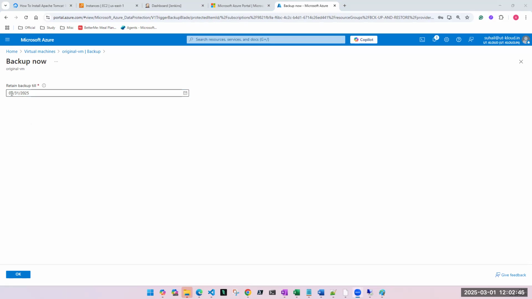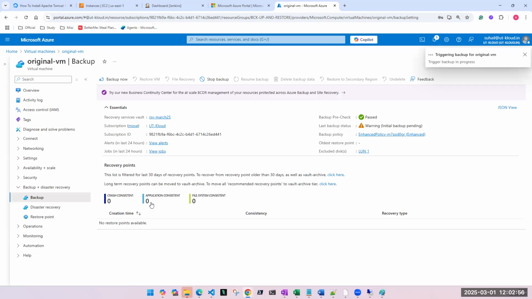So again, I can do a manual backup and I can decide, okay, I'm capturing this today, it should get deleted, maximum 3rd of March. Simple. Click OK. And here it is. It is triggering the backup of original VM. Now, this is my first backup I'm capturing of my virtual machine. This is not through policy. This is an ad hoc backup.